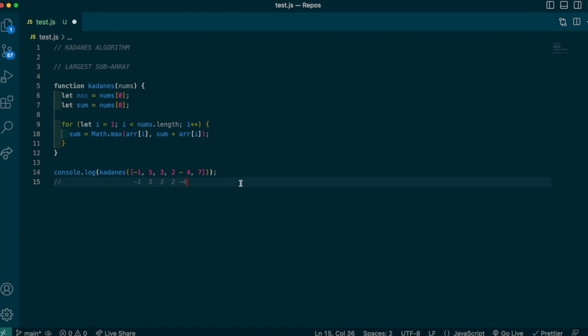2, -4. Should fix that. -4, and then 7. So our sum is going to be -1 initially, right? And we're going to be on index 1. So our sum is -1. Then we're going to say, hey, we actually want to add that 5 because it'll give us a greater value. No, it won't actually. We can just start anew.